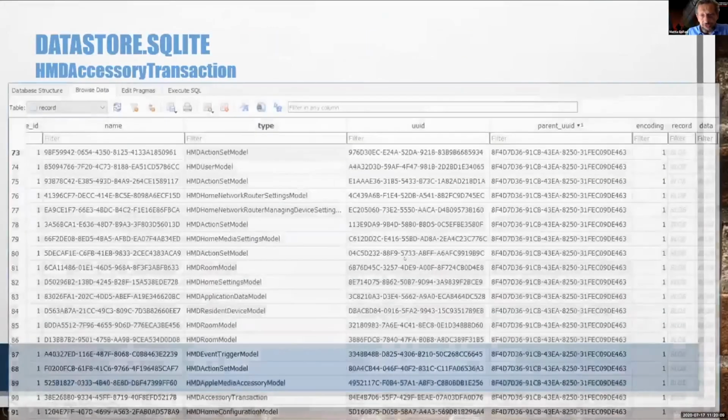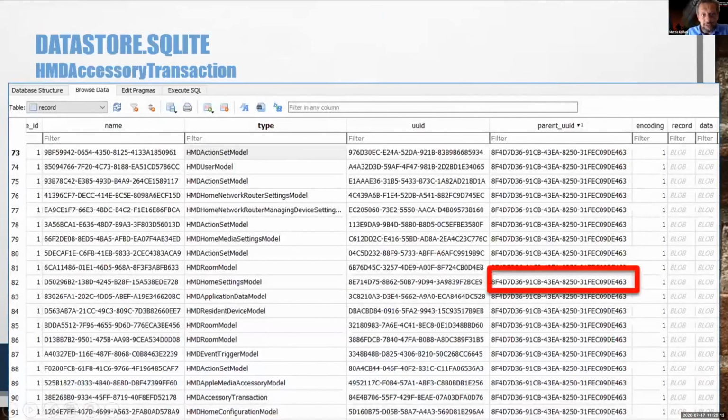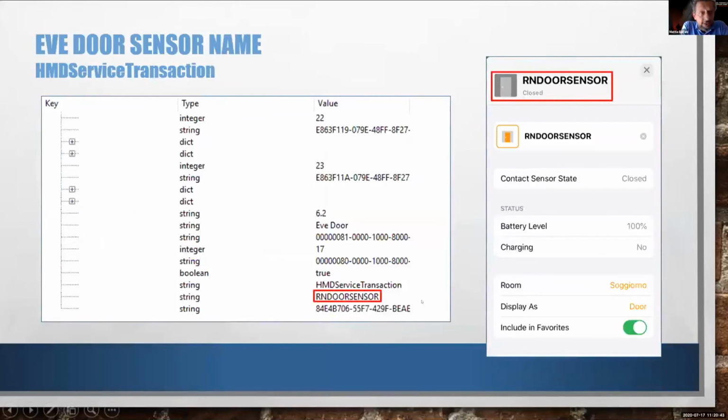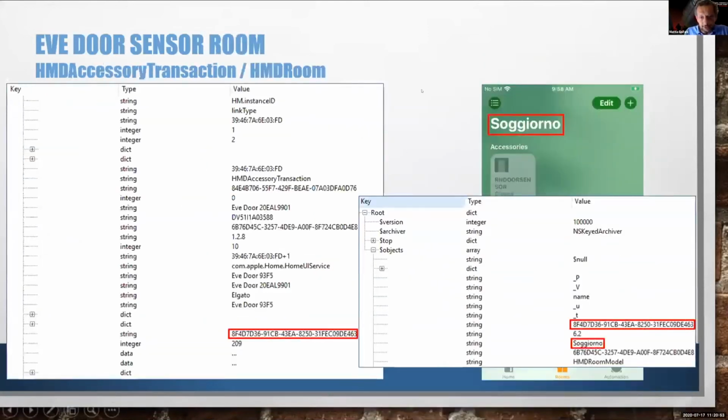The Eve door sensor that was connected to our network is again tracked in the datastore SQLite. You have to do the same thing to search for the room, but you have to search for HMD accessory transaction. When you search for HMD accessory transaction, basically it means that you have an accessory in your Apple HomeKit environment. And in this case, as you can see, we were able to find the model, the manufacturer, the serial number. And that's easy. And the same applies to the room, in which room was the sensor. And here it is, the information about the room.